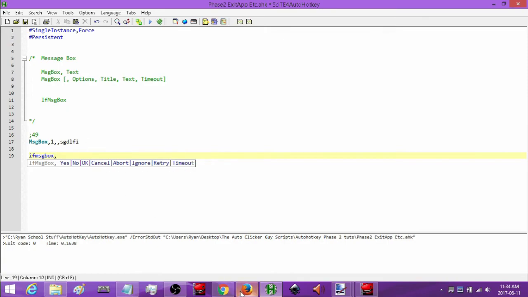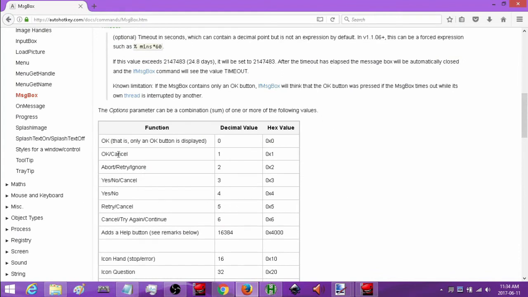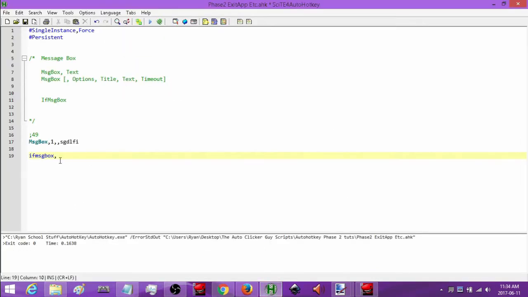So we know from looking at the documentation that since we're using 1, we have an OK and a cancel button. So we're going to type in here, if the person presses the OK button, we're going to do this next thing. So if it's just one thing, I can just put it on its own line. I don't need to do anything, right?